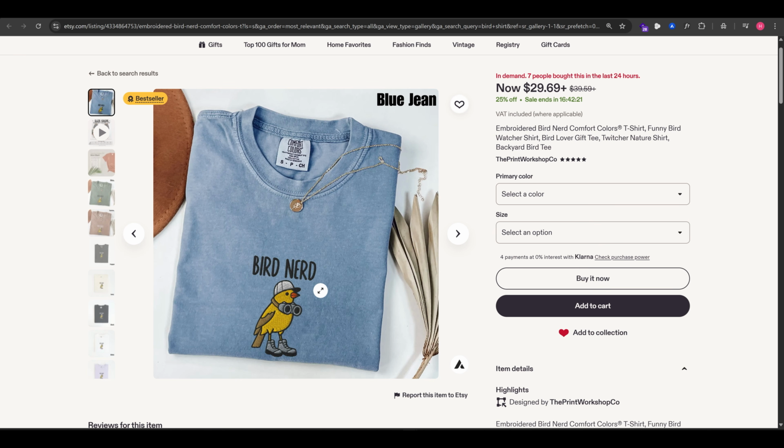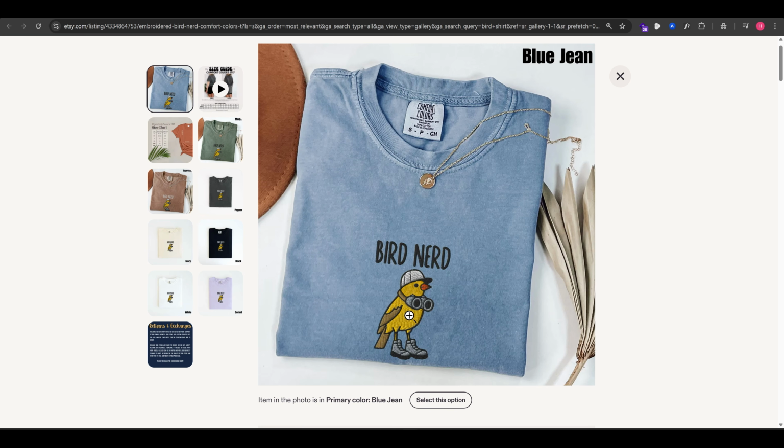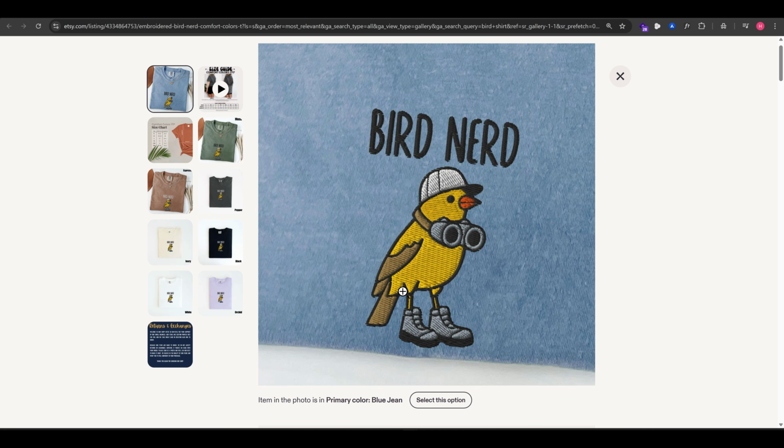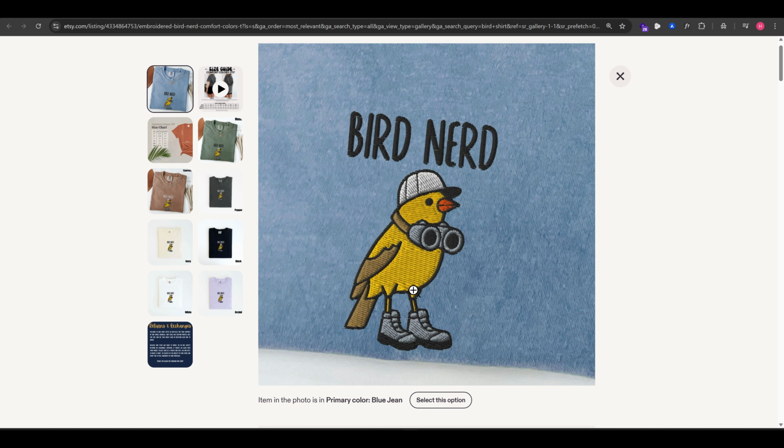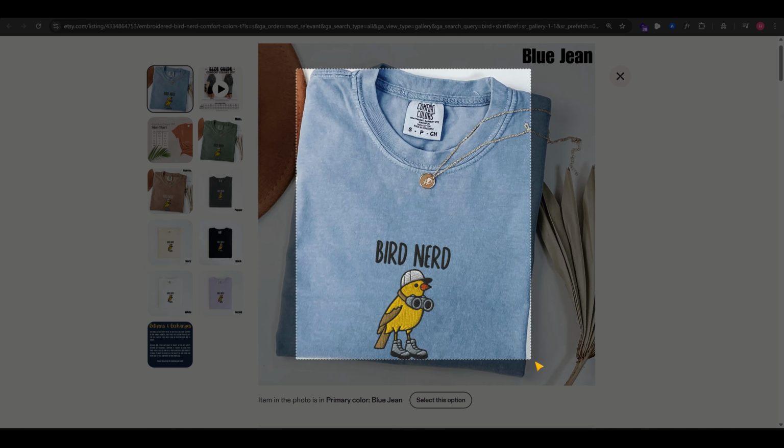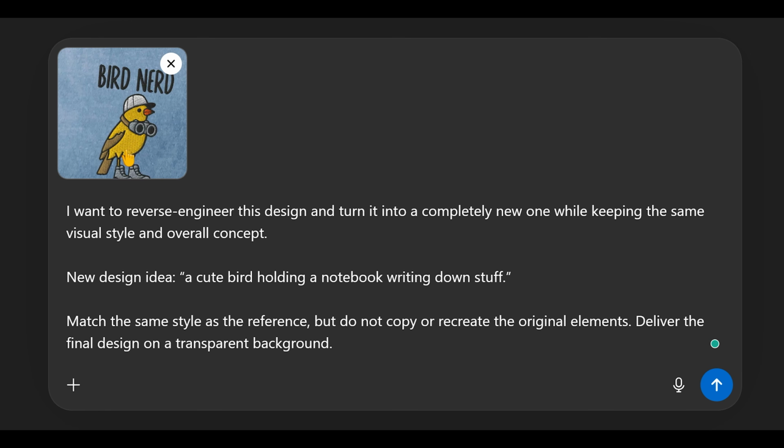Let's take this bird nerd shirt as an example. Let's say I want to create a similar concept, but change the graphic to my own idea. For example, I want the bird to be holding a notebook and writing stuff. So what I'll do is take a screenshot of this design and upload it into ChatGPT. Then I'll give it this prompt.